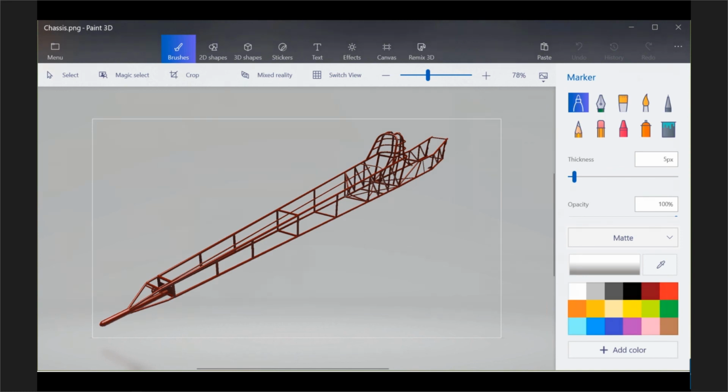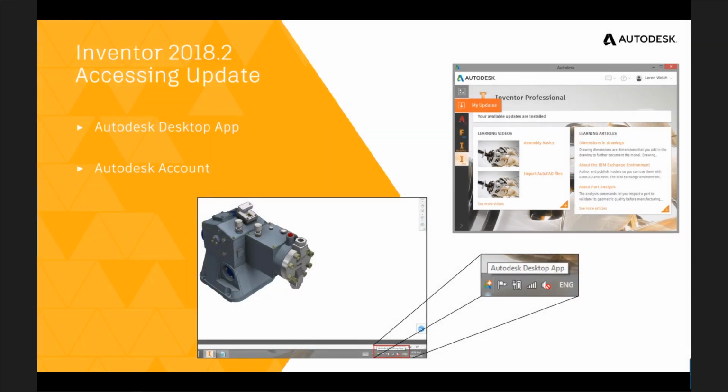So that's a nice high-level overview of all the different enhancements we've made to 2018.2. And the one thing I'll talk about next, it always comes up, is how do you get it, right? If you have the Autodesk desktop app installed, back in November actually, you probably saw an alert come up that let you know that it was available. And so you're able to access it directly from there, or if you log into your Autodesk account, you'd be able to download it.